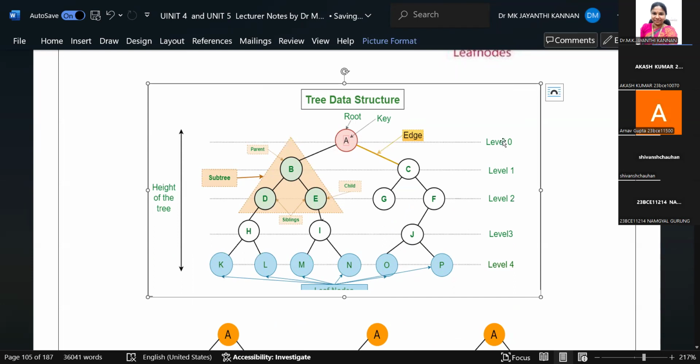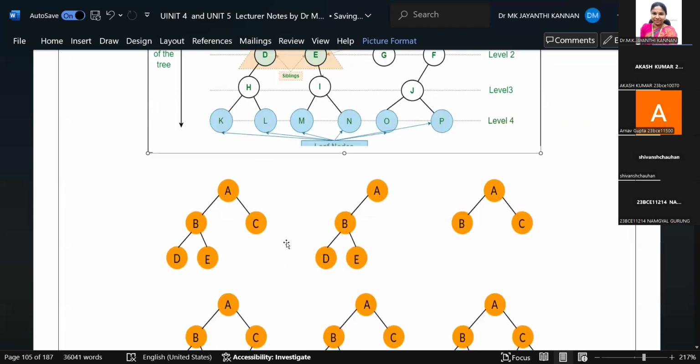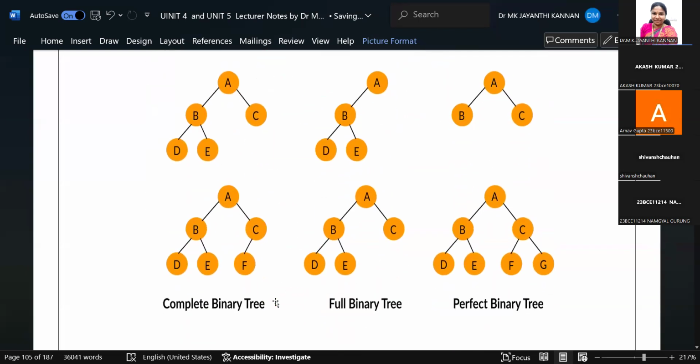The root node is in level 0, then level 1, level 2. Height starts from leaf node to root node. And if you take a binary tree, it means it can have a maximum of 2 children. A perfect binary tree means all the leaf nodes will be in the same level and all the parents will have a maximum of 2 children, and all the left and right children will have complete leaf nodes.